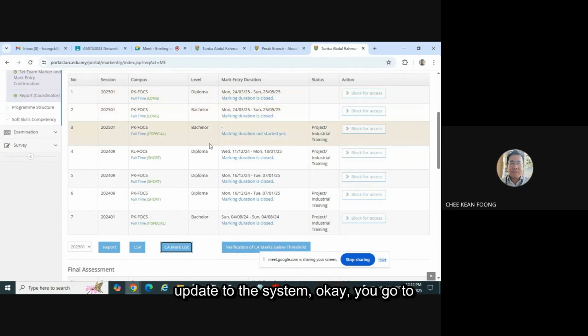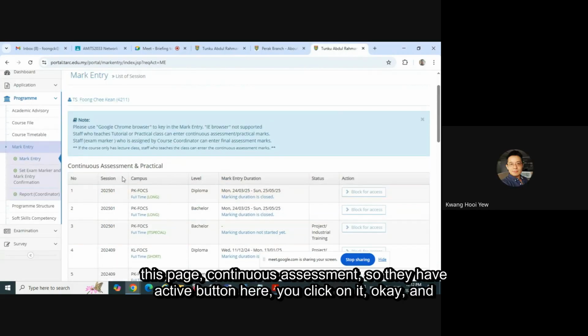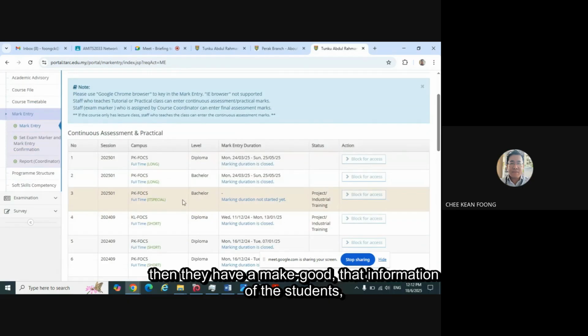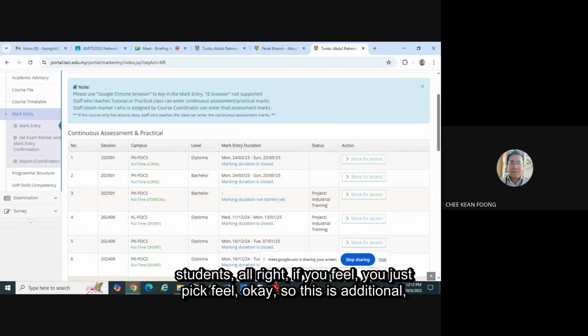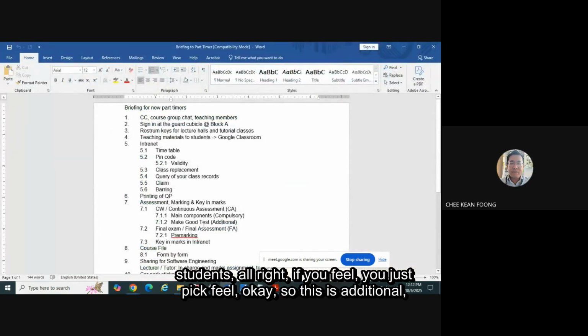Okay, you go to this page, continuous assessment and practical. So they have an active button here. You click on it. Okay, and then they have a make good. Then you update that information of the students. If the student passes, right? If fail, you just pick fail. Okay, so this is additional.